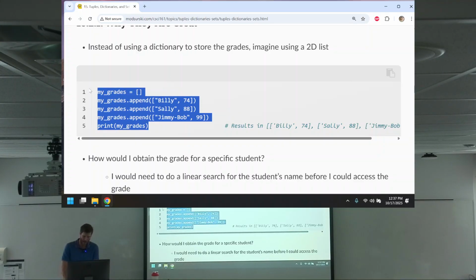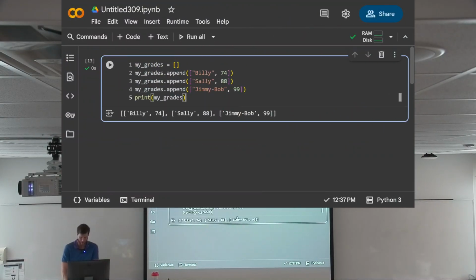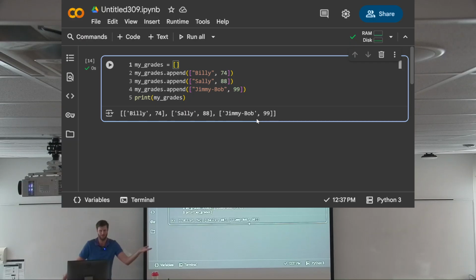So imagine I had this, okay? Imagine I have this. This is not a dictionary. This is a list of lists that contain a pair of information, Billy and their grade, okay? Do you see how it's trying to achieve the same thing as the dictionary? Where in the dictionary this was the key, and that's its associated value. So you've got pairs of information.